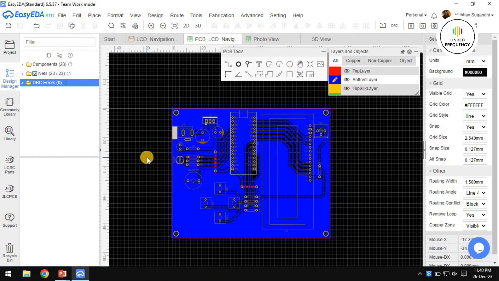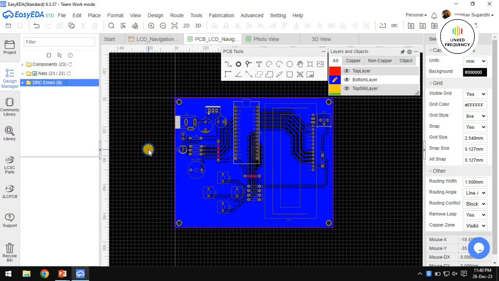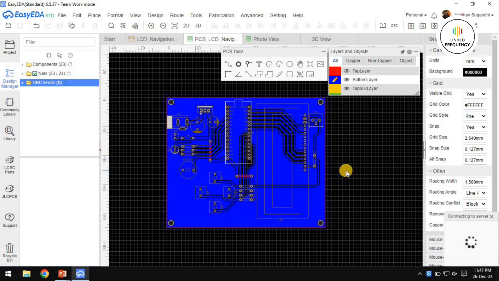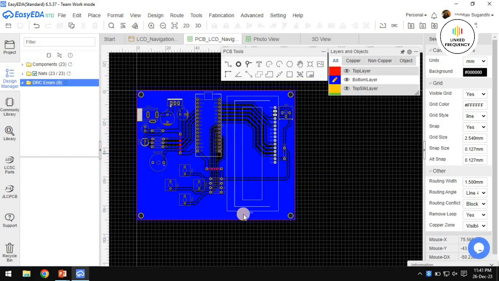Alright, now we are done with the PCB designing of this particular project, which is all about 16x2 LCD and navigation buttons interfacing with the Arduino Nano development board. You can notice that this particular PCB looks a little large. Why? Because we have a very big amount of space consumed by this LCD module.